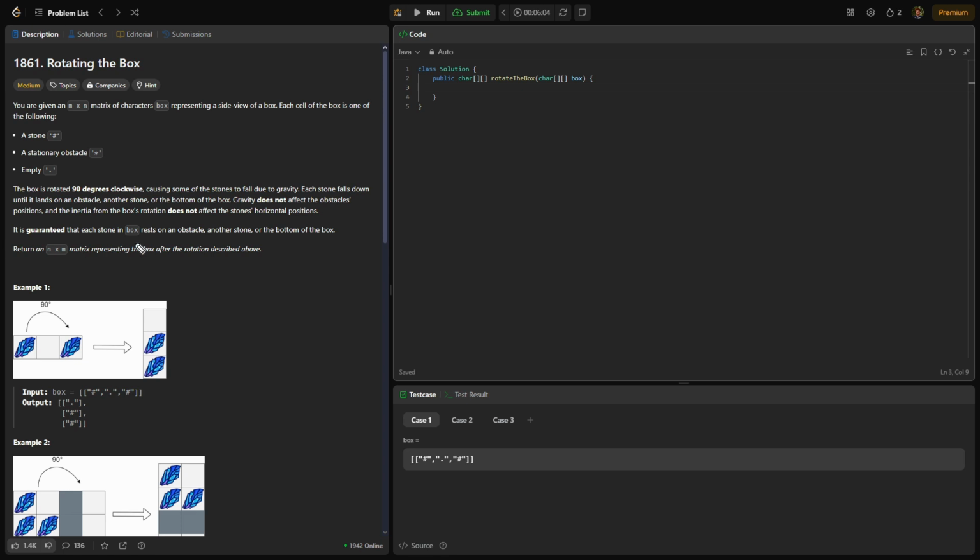So the box is rotated 90 degrees clockwise, causing some of the stones to fall due to gravity. Each stone falls down until it lands on an obstacle, another stone, or the bottom of the box. Gravity does not affect the obstacles' positions, and the inertia from the box's rotation does not affect the stones' horizontal positions. It is guaranteed that each stone in box rests on an obstacle, another stone, or the bottom of the box. So, for this problem, we have an m by n grid.